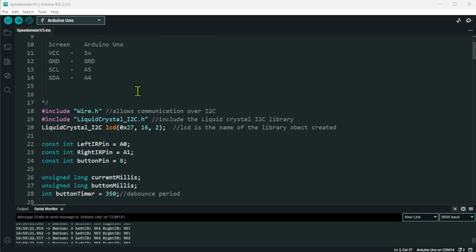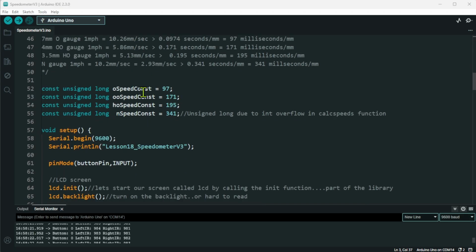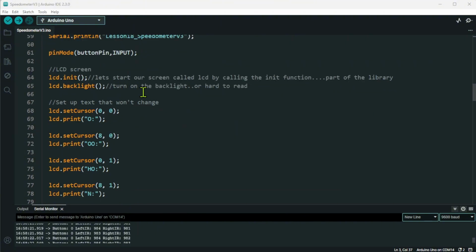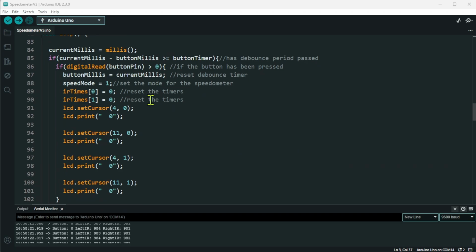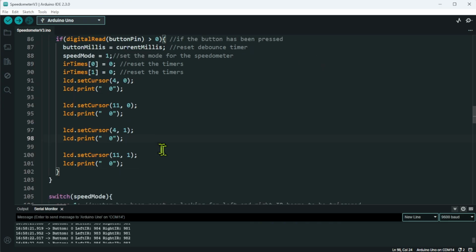So sketch 3 is absolutely identical. Coming down to the setup, everything is identical. It's when we start to get to the main loop that there are a few changes. This time, when I press the button, not only does it reset the timers and the speed mode, but it also puts a 0 in for all the speeds, because that way I know the button has been triggered, because before, when I pressed the button, the old values remained in place.